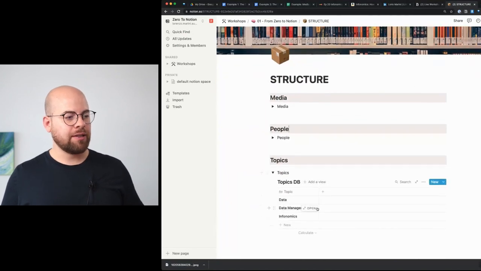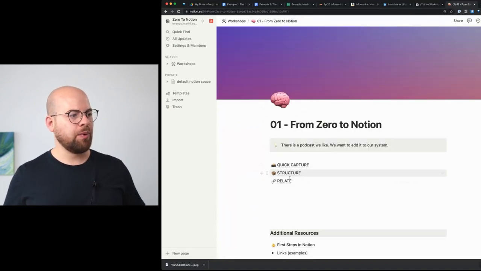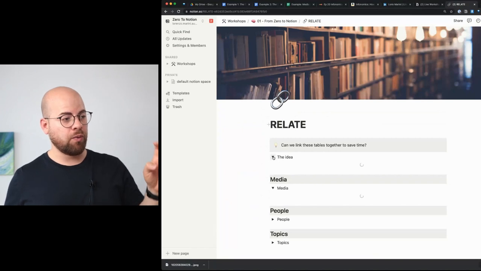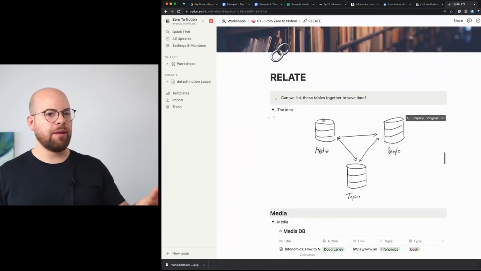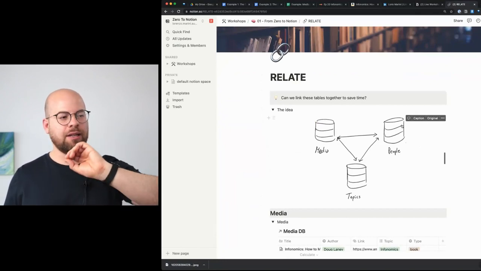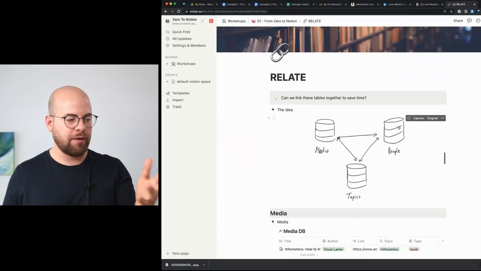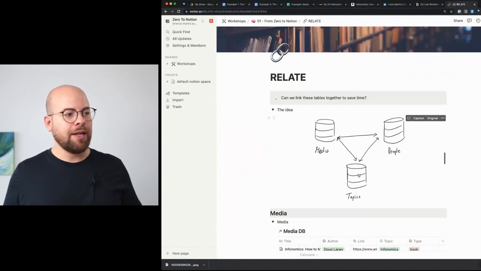So you could have another table with topics. One is data management and Infonomics. And now you can combine them together. And I'll show you the last step in the linking, or what I call relate. The idea is that every time you find a media, you put it in your media database. Every time you find someone on LinkedIn that matters to you, or Instagram, you put them in your people database. And whenever you find a new topic that you're interested in, you put it in your topic database. Then you link them together.